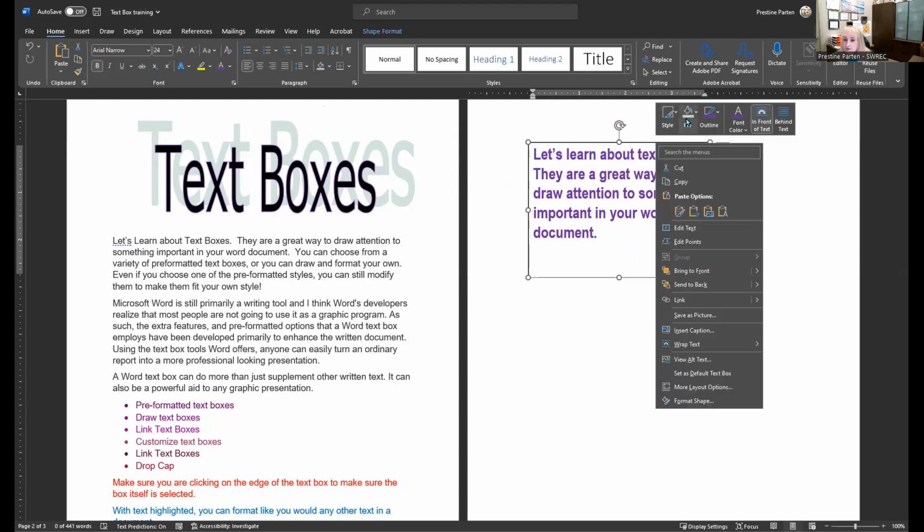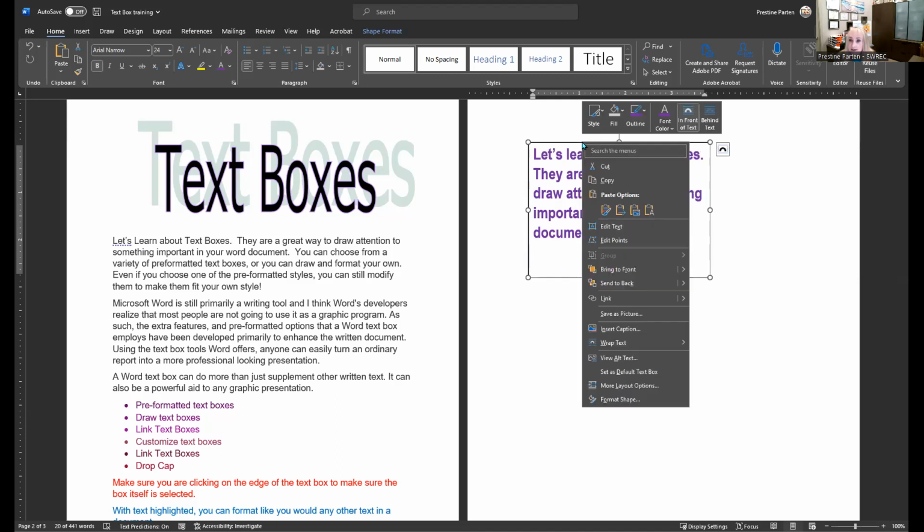And again, so if I wanted to fill it with color, I can do that. I can change my font color. I can do all these different things. So that type of formatting you're familiar with in a regular Word document. And then again, if I want to change the box itself, then I want to get right on the edge there and do my right click so that I can do some different things there.